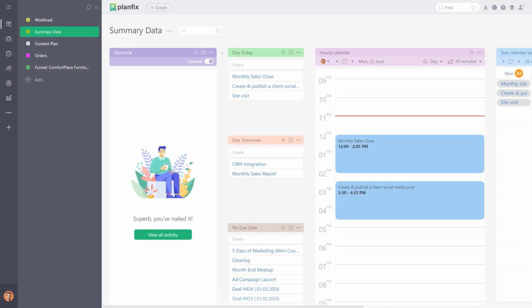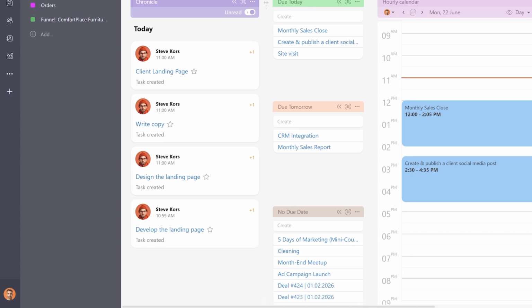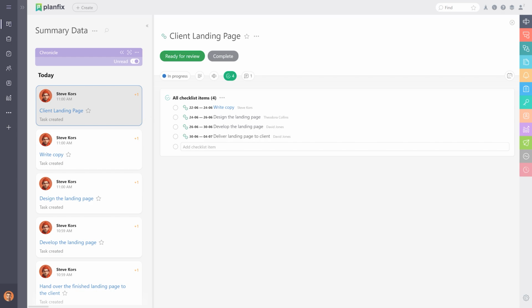In almost any company, there are processes that need to be completed step by step. Take, for example, creating a landing page. First, the copy is written, then the design is created, then the page is built. Finally, the finished product is handed over to the client. To avoid overloading employees and to establish a clear order of work, Planfix uses Sequential Tasks.